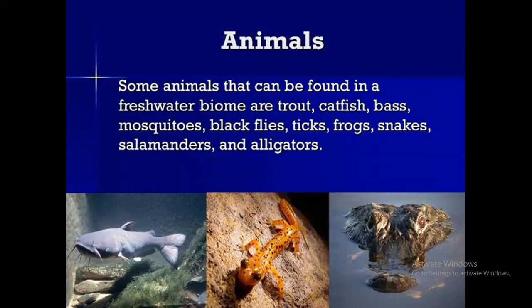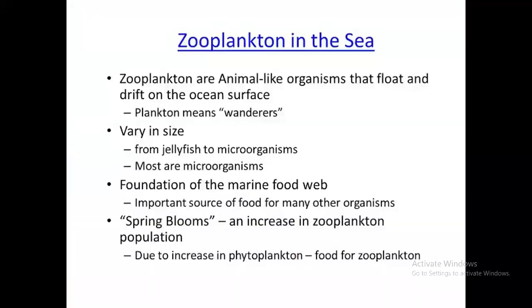The main animal is zooplankton. Zooplankton are animal-like organisms that float and drift on the water surface. Zooplankton may vary in size from jellyfish to microorganisms. Most are microorganisms. They increase due to an increase in phytoplankton, which is food for zooplankton.